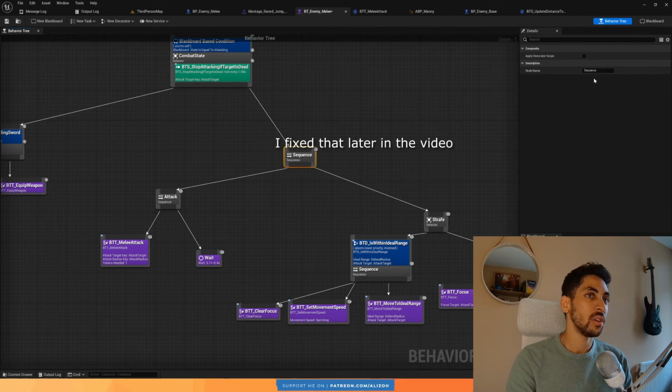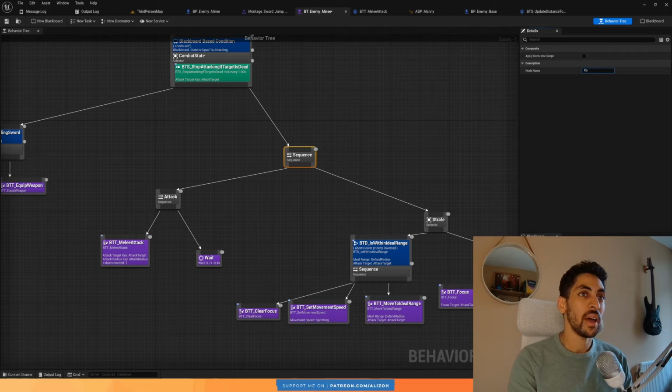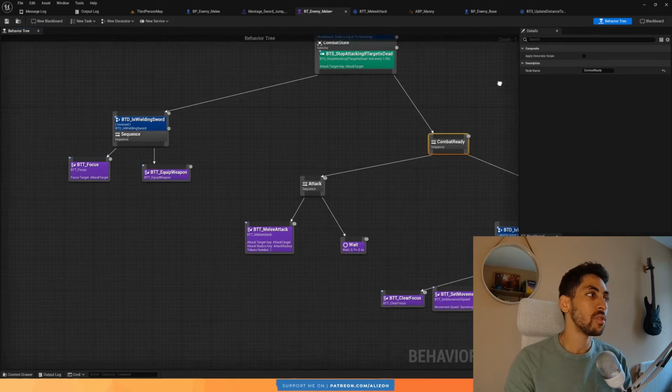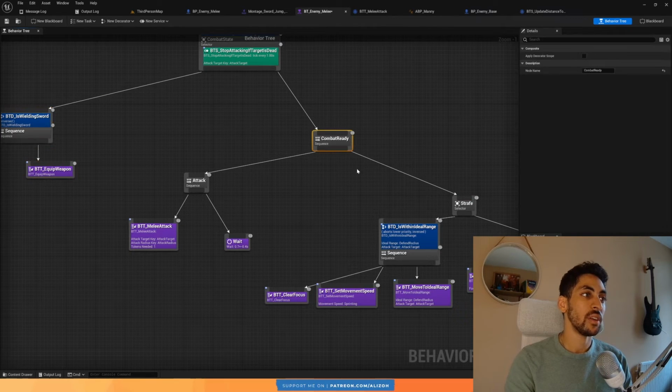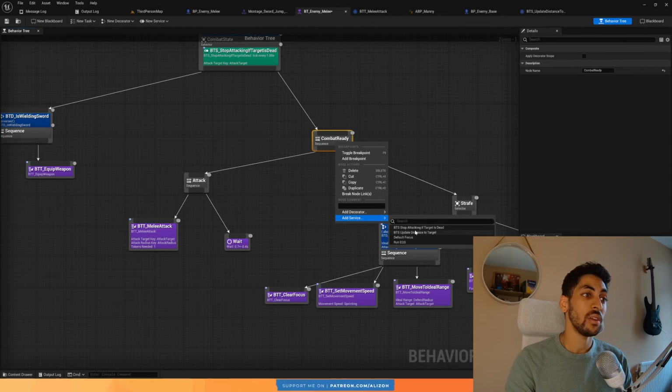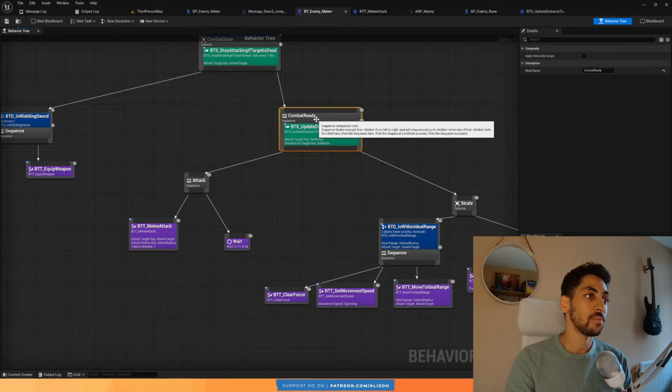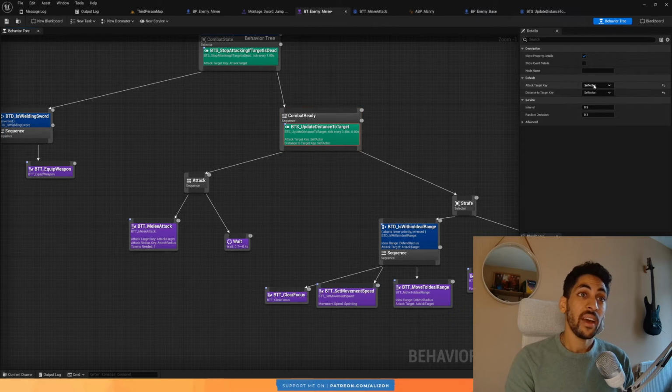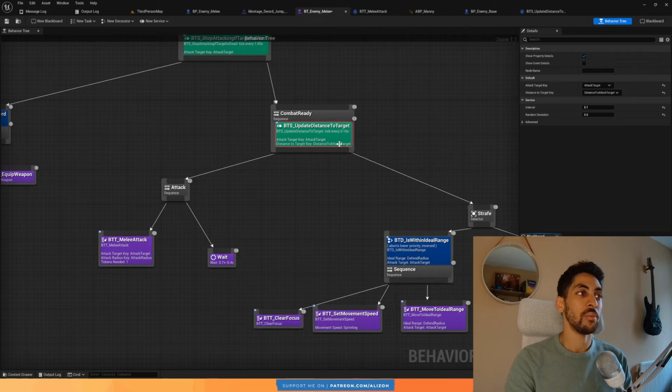And I'm going to call this one, I don't know, combat ready. So once you equip the sword, you are combat ready. And I'm going to put our new service on this combat ready: Update Distance to Target. The attack target key will be attack target. Our distance to target key will be distance to attack target. Now here is where we set how often this ticks. I want it to tick every 0.1 seconds with no random deviation. So every 0.1 seconds, just tick and update the distance.